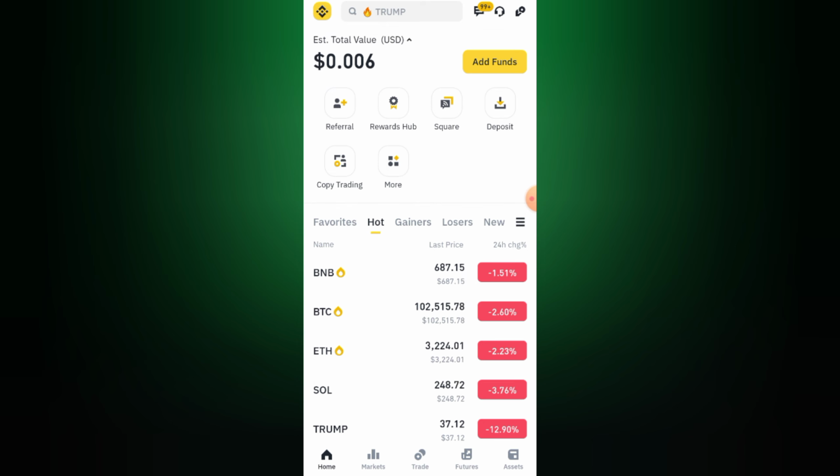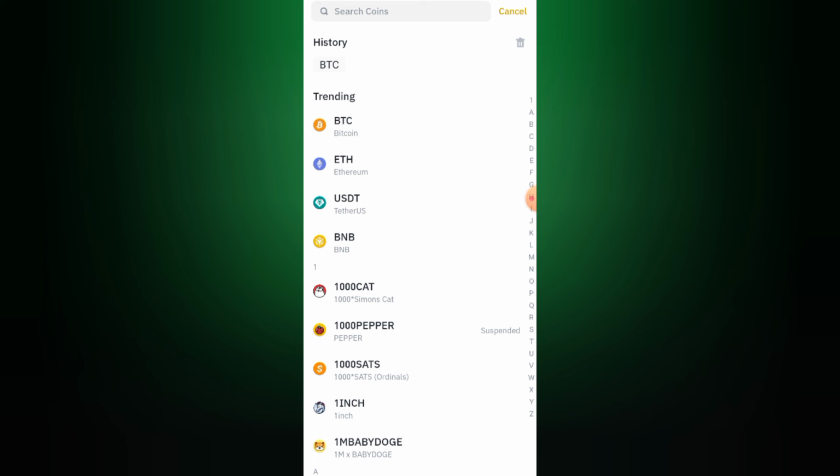Step 1. Open the wallet section. First, open the Binance app on your device. At the bottom right corner of the screen, tap on the wallet icon to access your wallet dashboard.